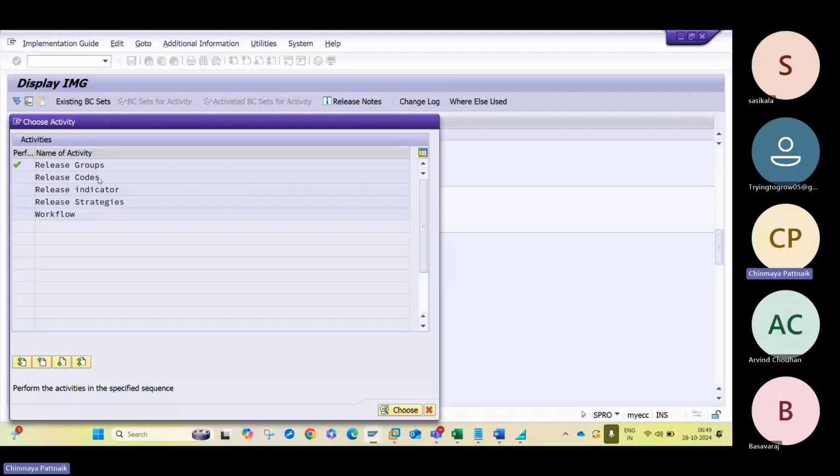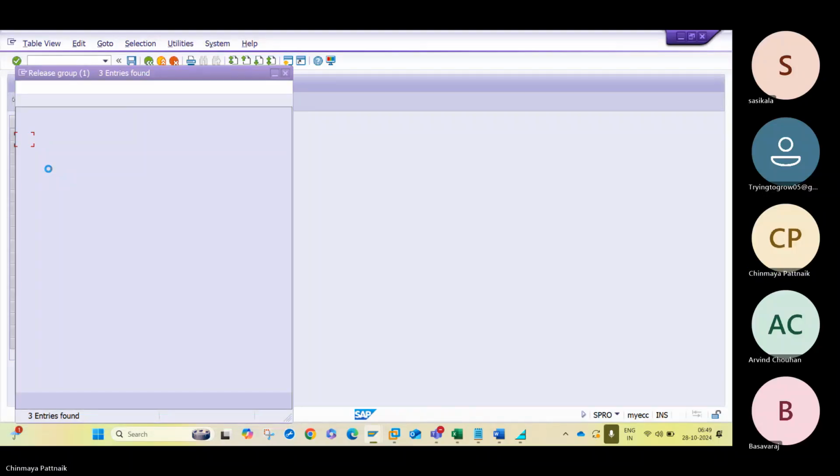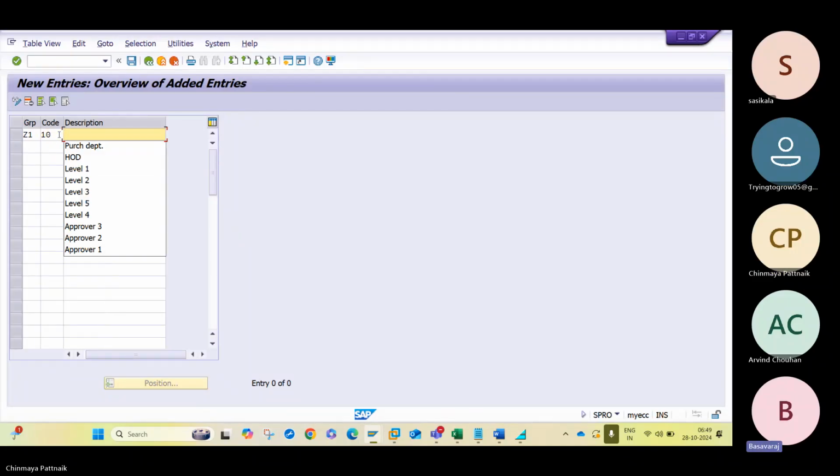Then double click on release codes, new entries. How many release codes are we going to define? For example, 10, 20, 30. For release group, it will be there in the drop down. You can select it or enter it manually. Code: for example, level 1, or L1, we will enter directly.